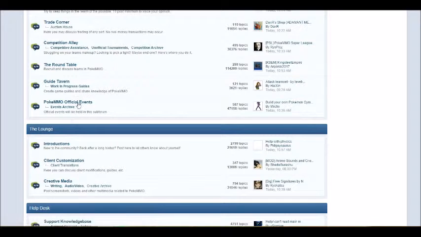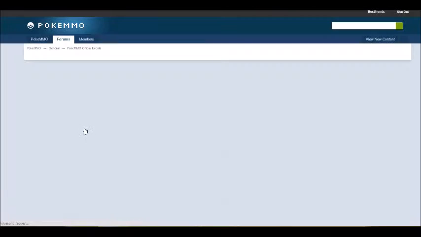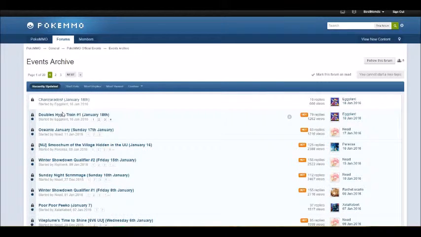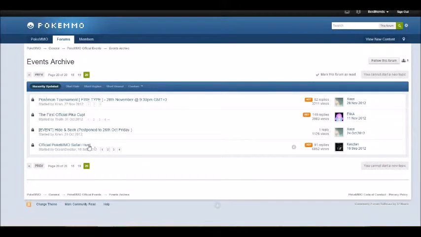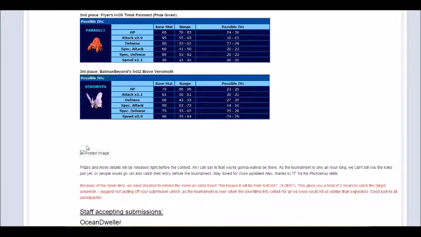So, official events are different from unofficial tournaments. Unofficial tournaments are just for fun, and yeah, there are prizes, but the official events will be documented. For example, the event archives list every single official event, all the way from September 10th of 2012. That's the first official event.